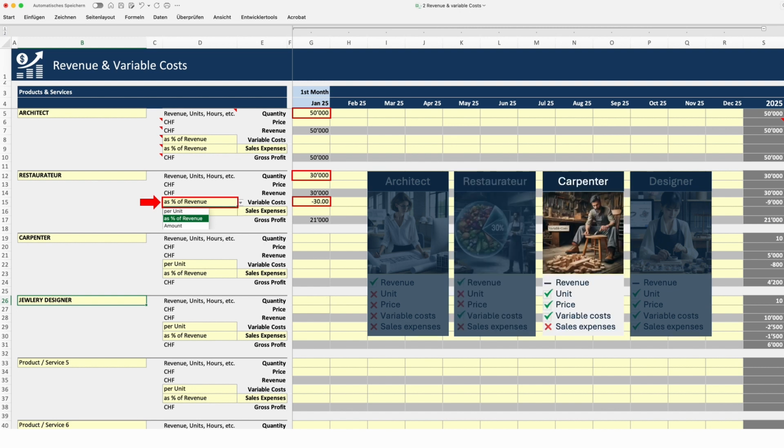In the third example, a carpenter sells chairs he made himself. He estimates the number of chairs he wants to sell in a month. He has calculated the selling price and knows the purchasing costs, i.e. the variable costs, for the wood per chair. Make sure the per unit option is selected at this point.